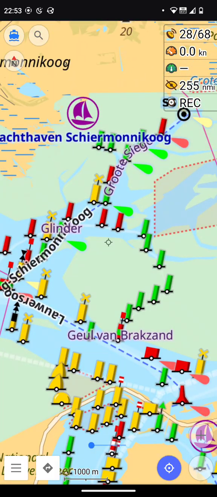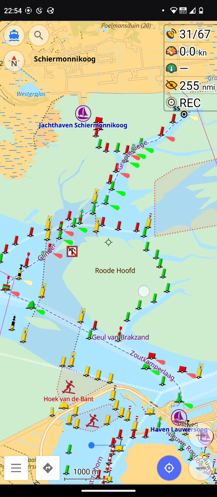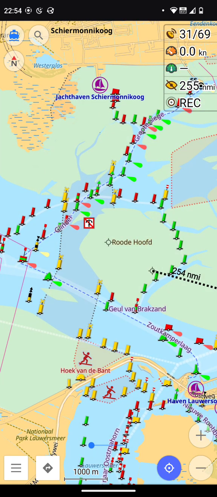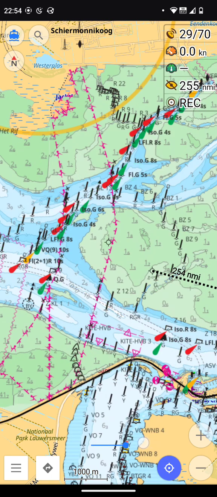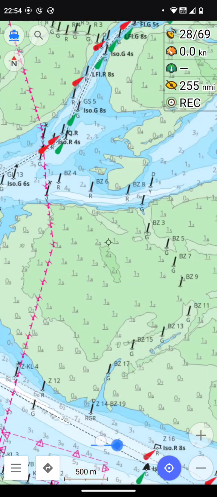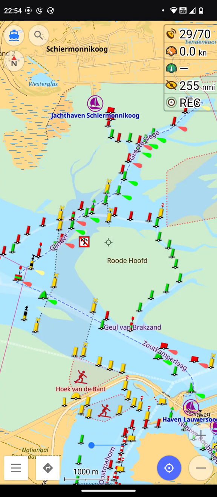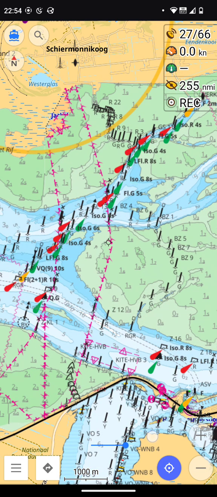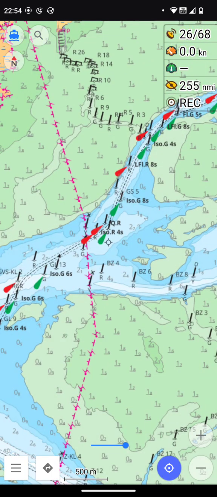So now you can use these two maps, this one and this one, simultaneously just by moving that slider. So you can check the positions of the buoys in these different maps, or you can use the depth data or not, as you like.